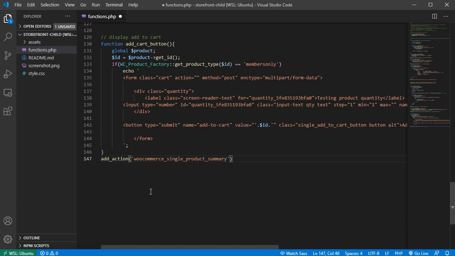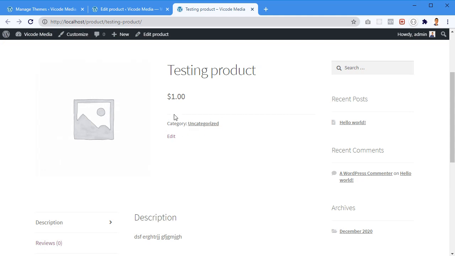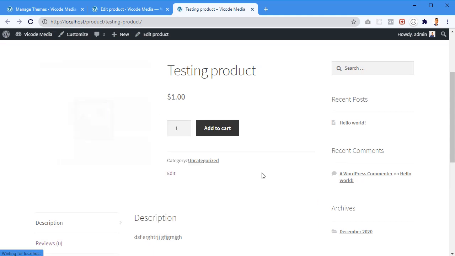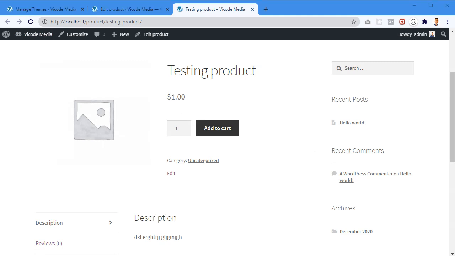Single underscore product underscore summary. And the second parameter is the function name. And actually there is also the priority, kind of like the position. I like to put 15 because 15 is the last position here. So if we refresh it now, we've got the button here now and we can add it to the cart.